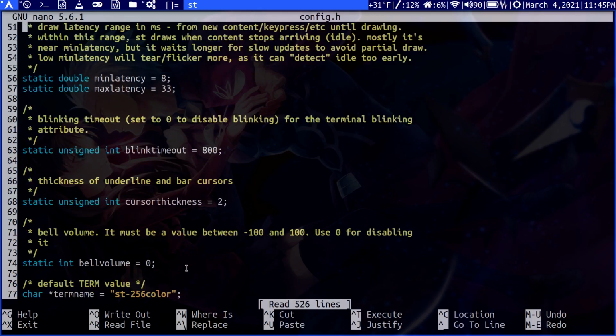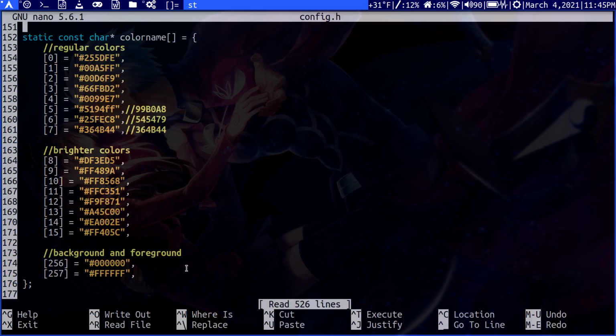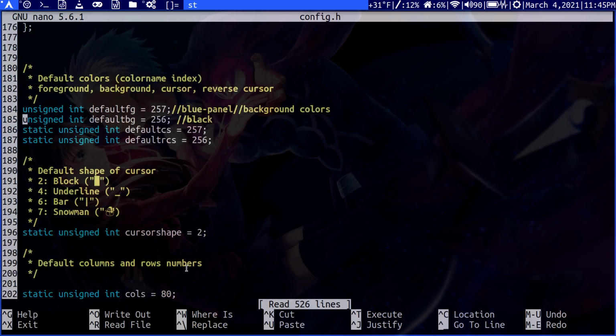If we go down here, you just erase all the lines that you see like this, this whole giant array, and a few of the other variables here, and you just overwrite them.